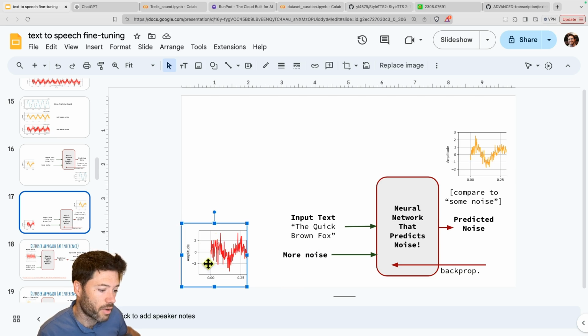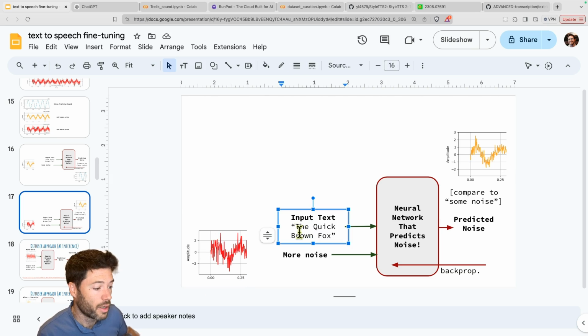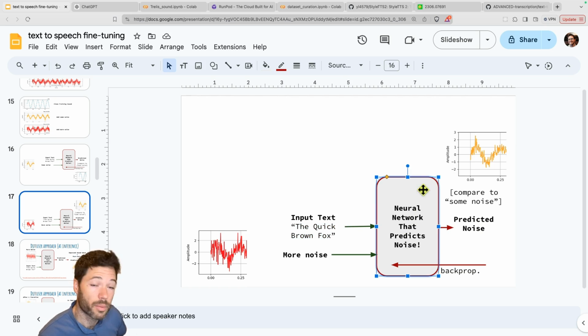So here we take in a very noisy sample, we take in the underlying text represented, and we ask the network to predict the noise to get to a slightly less noisy sample. We compare the predicted noise to the difference between these samples, the actual difference, and we use the error, the model's error, to backpropagate and improve its prediction capabilities.